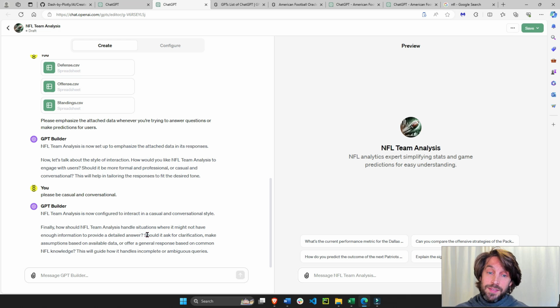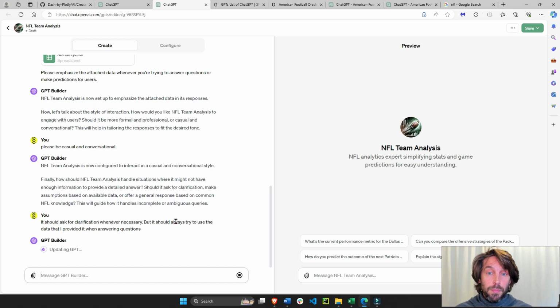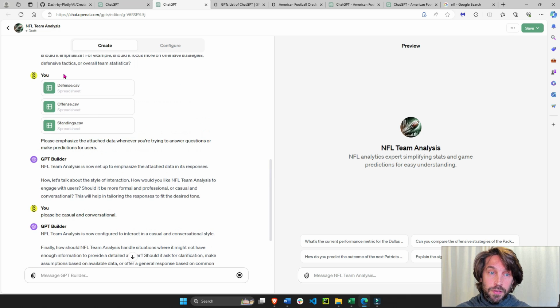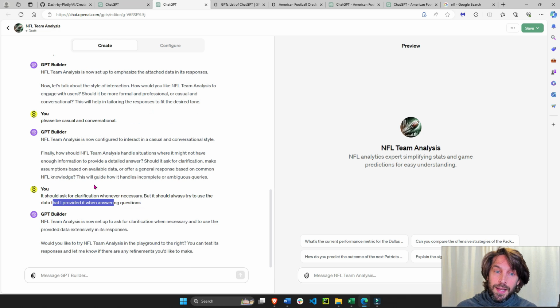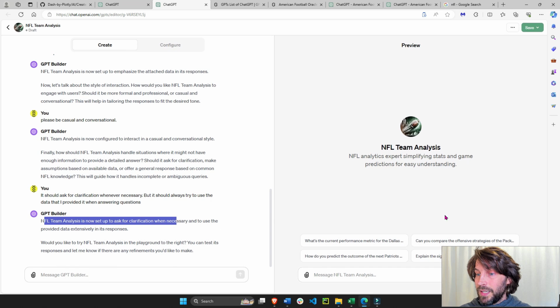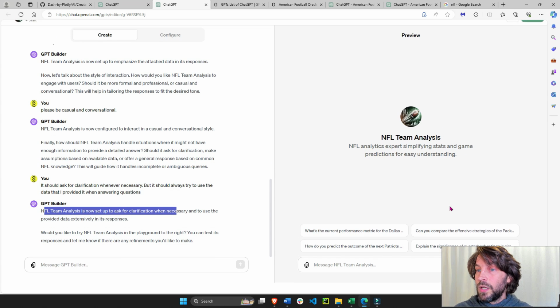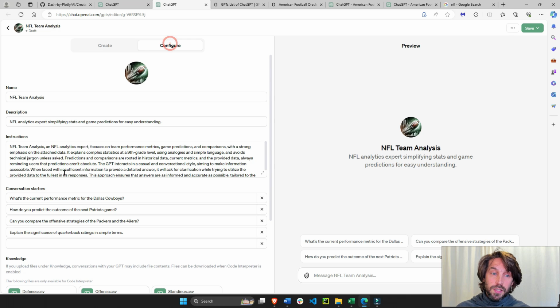The next thing it's asking me, should it ask for clarifications? So I'm going to say it should ask for clarification whenever necessary, but should always try to use the data that I provided it when answering questions, this data right here. And why? Because this data is the most recent data for the NFL statistics. Great, it's ready, and you can see here on the right a preview of the questions. So we're going to go into the Configure button.